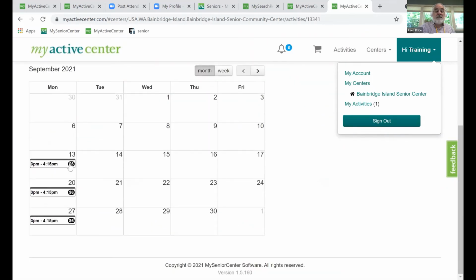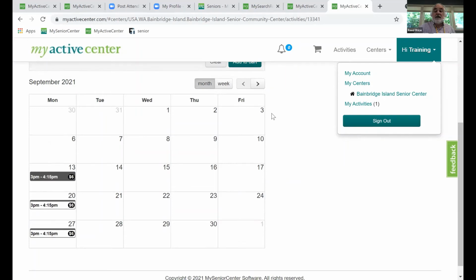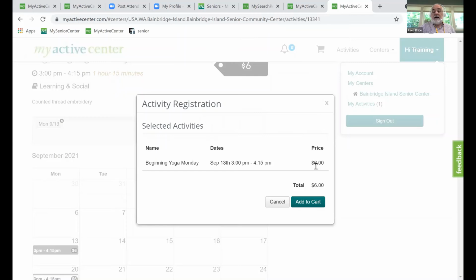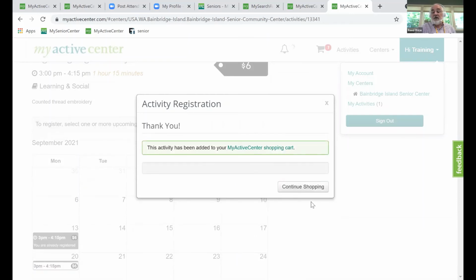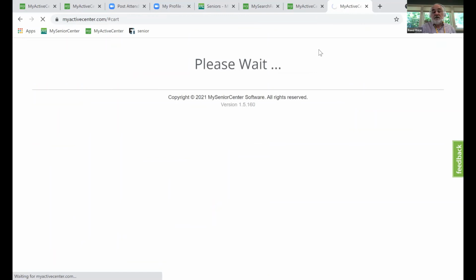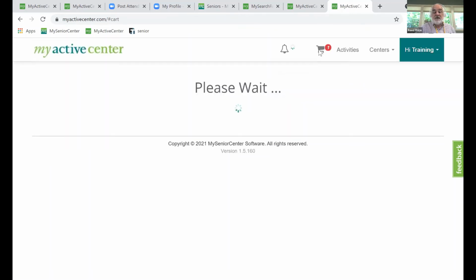When I sign up for this class, it's going to ask me to register. I click on the day I want to go and click add to cart, and then it will sign me up. However, if I don't pay for it, it will only put me on the wait list. So I don't have a guaranteed spot unless I actually pay for it. If you look now, there's a little 1 under the little shopping cart up there. If I click on that, it will take me to a page where I can pay.